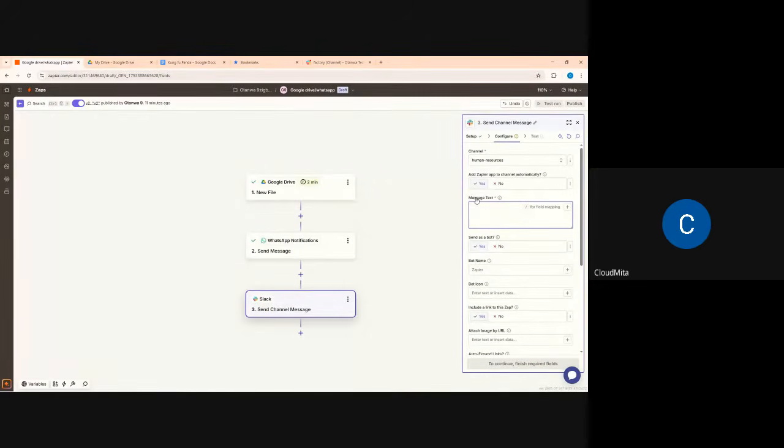Then here they say message text, which means which kind of message you want me to send. How do you want the content to be like? Are they going to send them hello, there is a new file, or a new file drop, or that kind of thing. So we're going to specify it now.